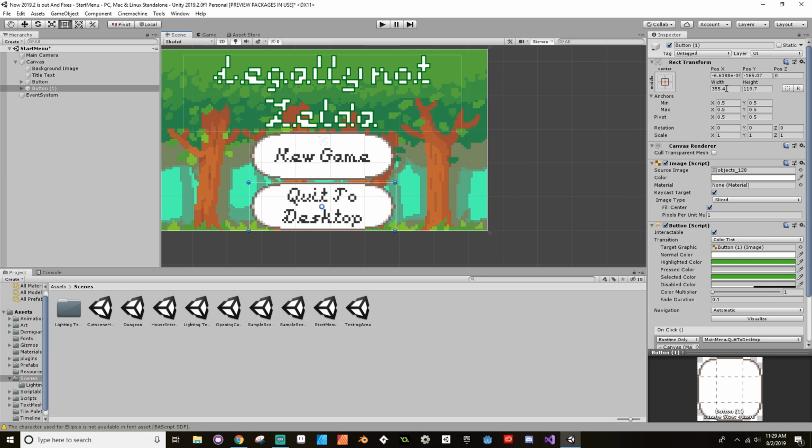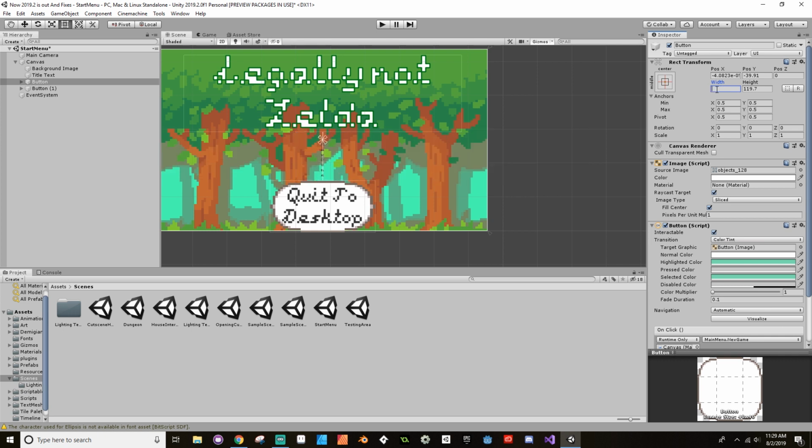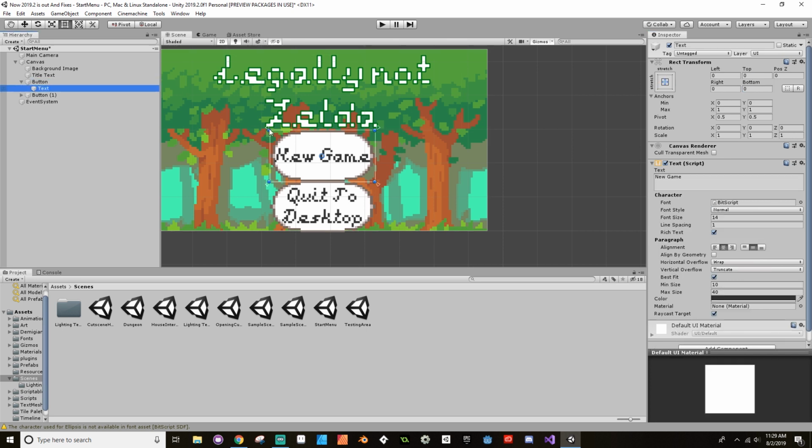Currently, they're 355 by 119. Let's make that 256 by 128. And same for the other one: 256 by 128. Now the text inside of them doesn't fit very well. So let's scale that text down and make sure to change the anchors. I actually probably should have changed the anchors first.